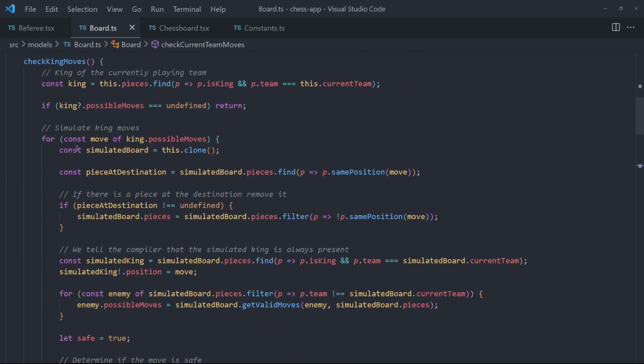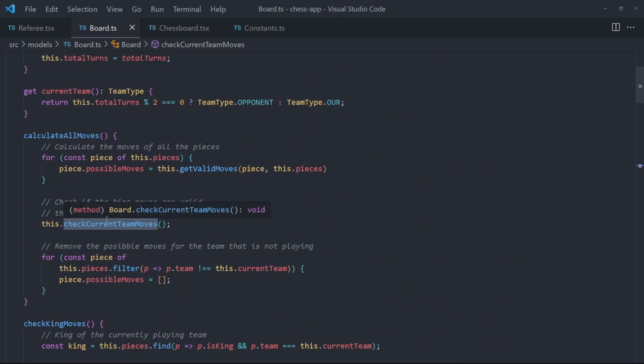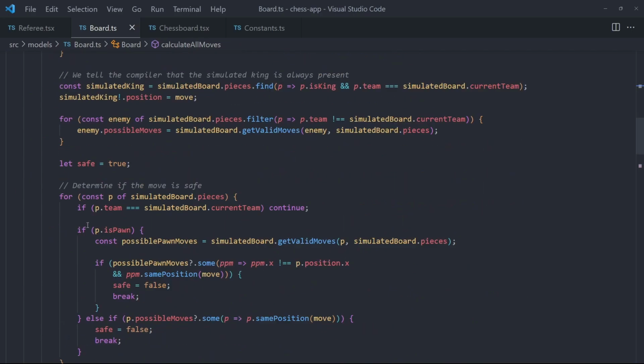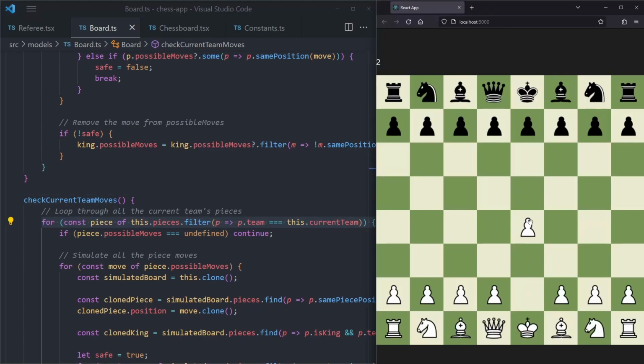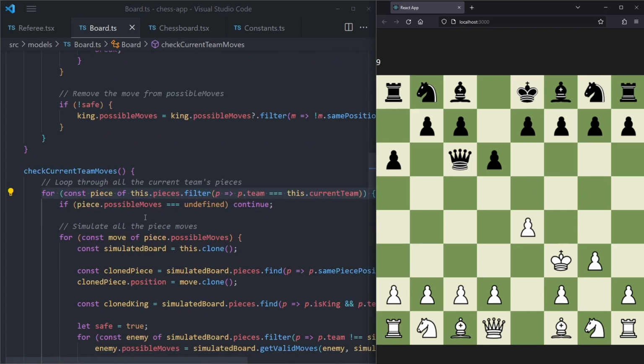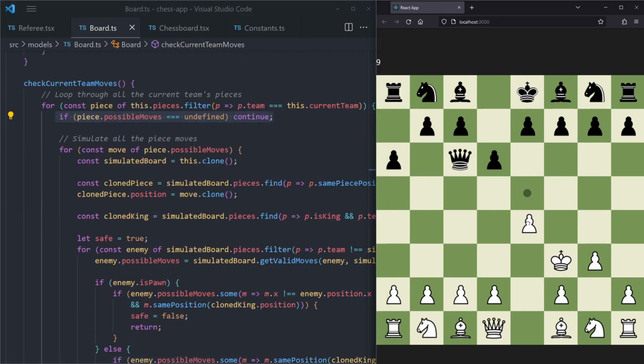Here we have the checkCurrentTeamMoves, which is being called right here. And this function loops through all the pieces of the current team. Take the pawn right here. Let's create the scenario that we had. So now we have our scenario. In this case, it's about this pawn. So we look through all the pieces. Let's say right now in this for loop, we are currently at this pawn. If the piece doesn't have any possible moves, we continue. This one does have possible moves. It can move up. Okay.